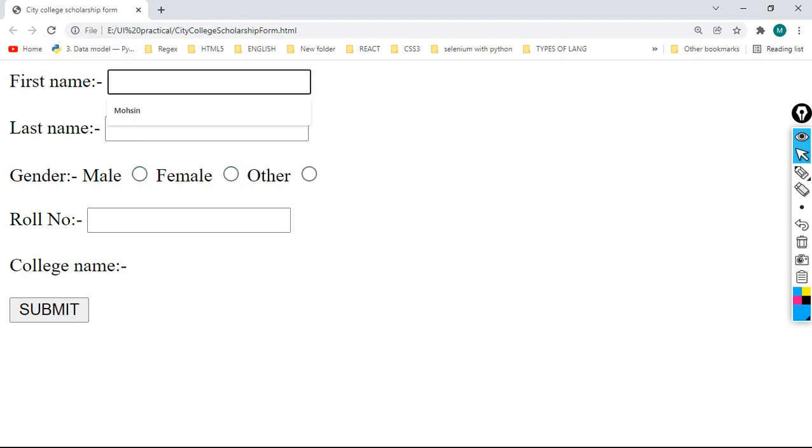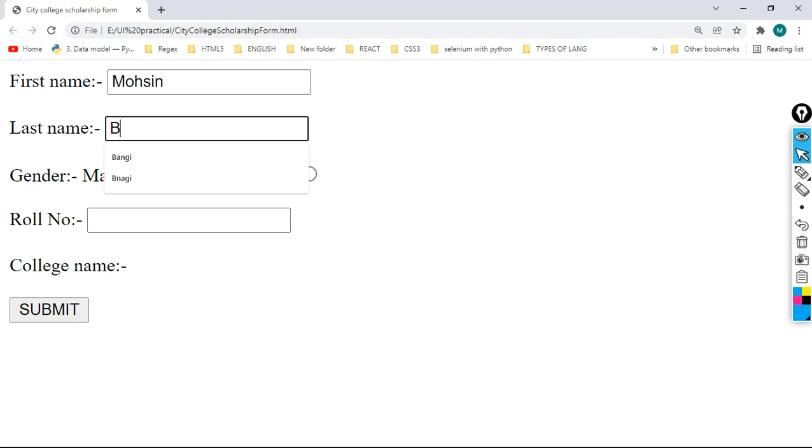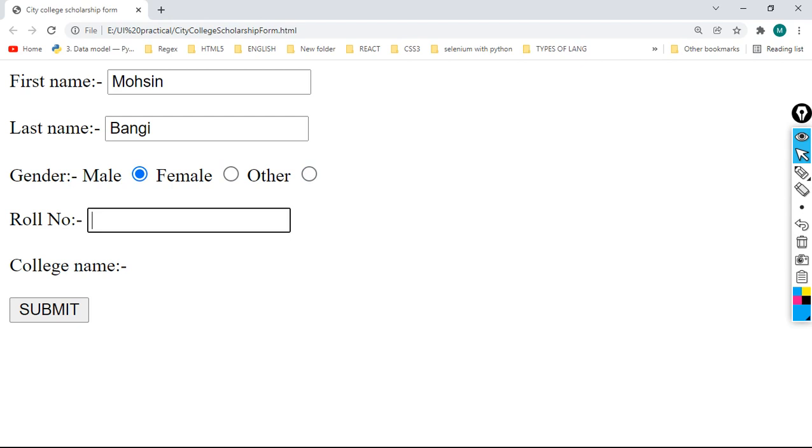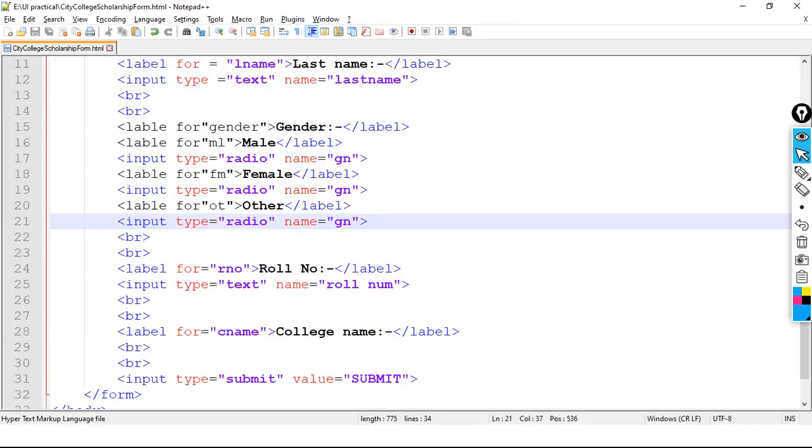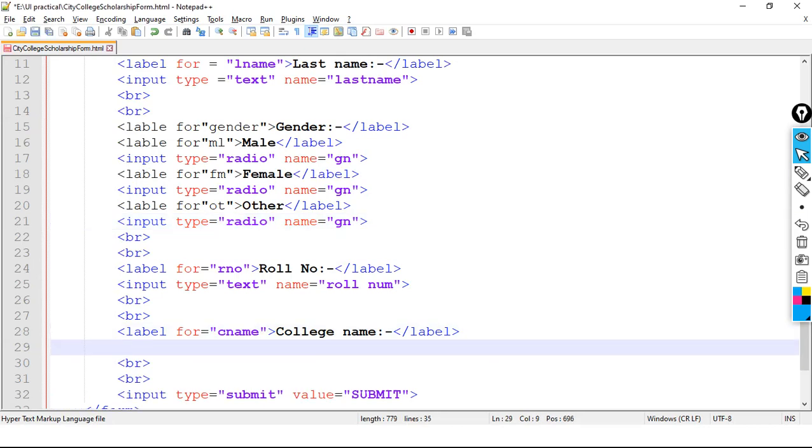Now I have refreshed. Let's enter again Mohsin Bangi, then male or female or other. So user can select any one option. I have selected male. Roll number can be alphanumeric value, so FY 2022. This is some XYZ roll number. We have not taken text for college. For that reason, I am sorry.